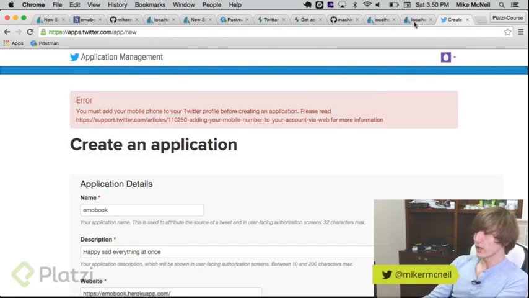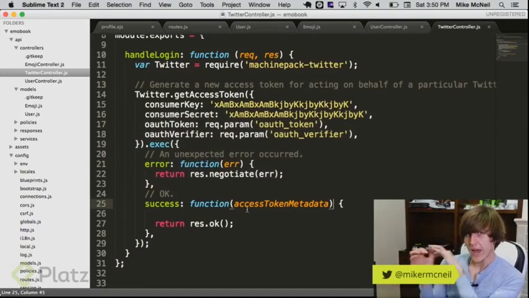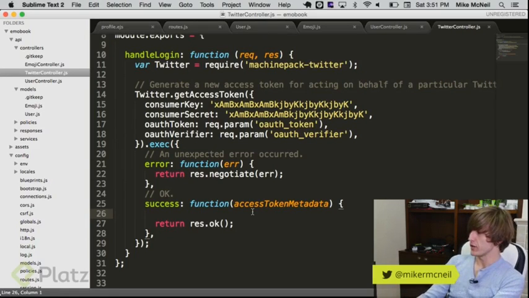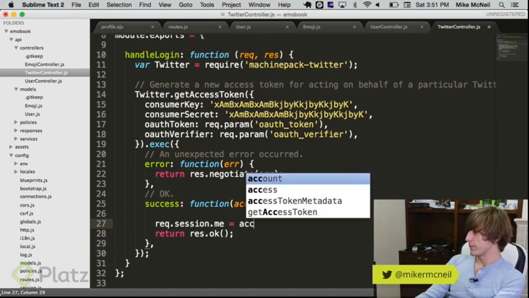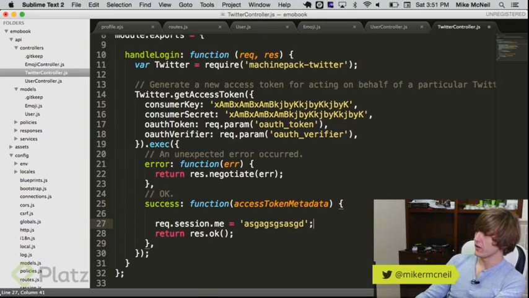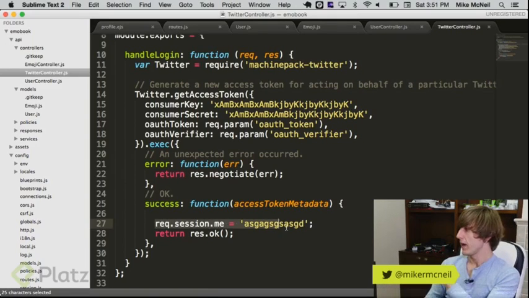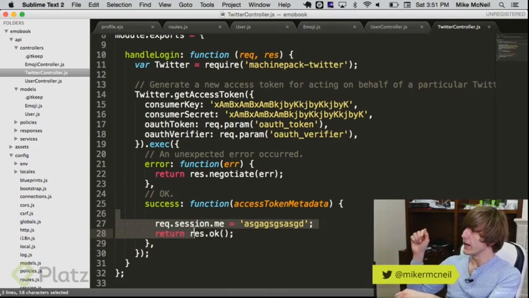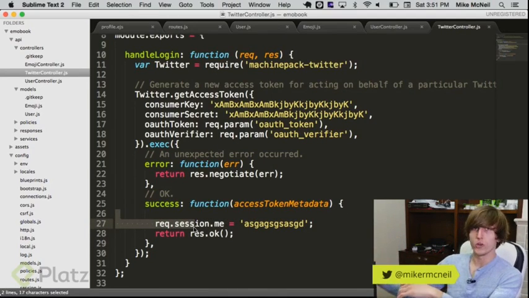Anyways, there's one other step. So we have the access token, we have the secret. These two things are basically how we know that this is a real Twitter account. We could actually stop right here, right? We could just say req.session.me equals something. Even if it's fake, that's fine, because only the server can do this, right? And at this point in time, in this little spot here in the code, we know for sure that you are a real Twitter user because we got the expected response from Twitter.